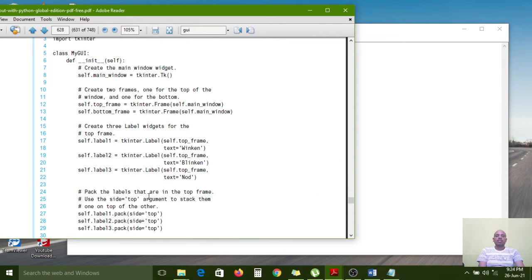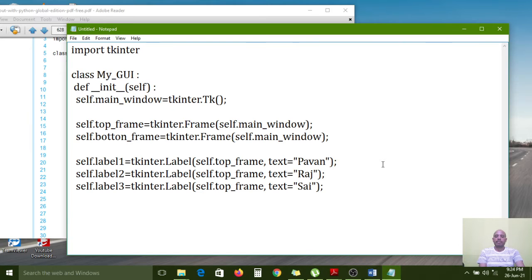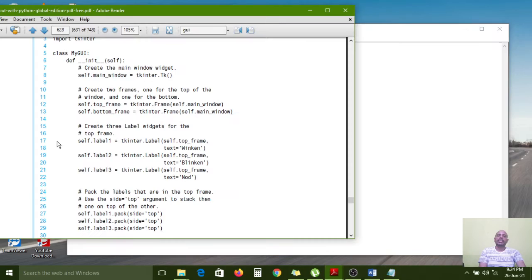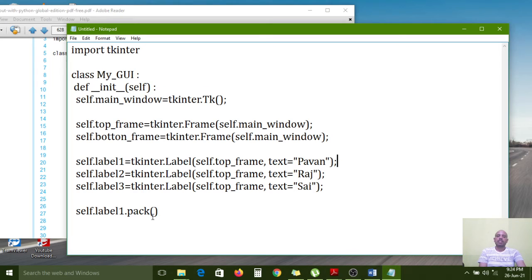Next, use the pack method. Self.label1.pack method. The pack method will adjust the placement on the frame. The side parameter we have to pass. Side from top to bottom it can place. So that's why I have given top.